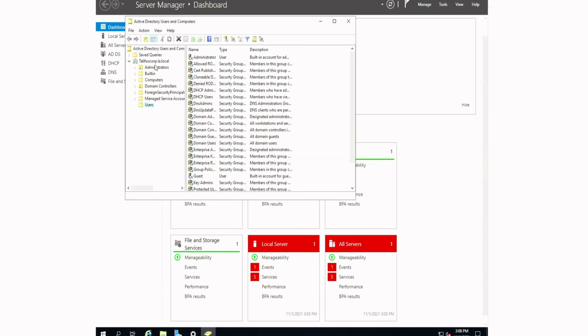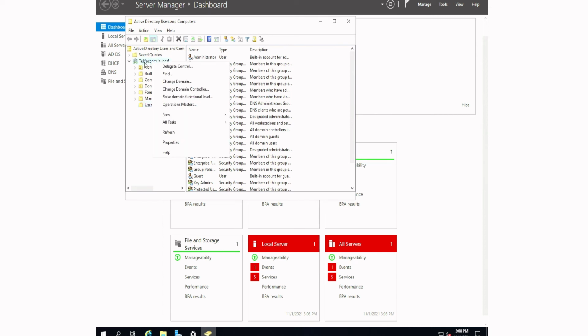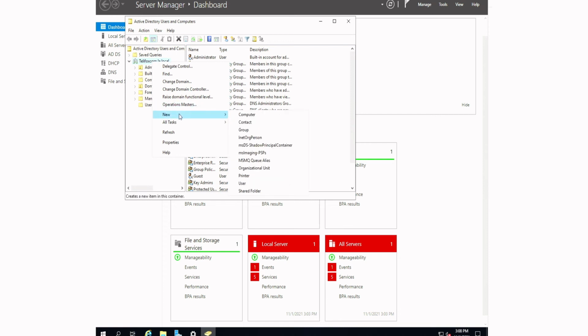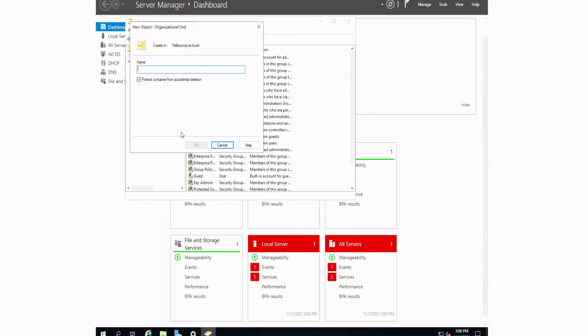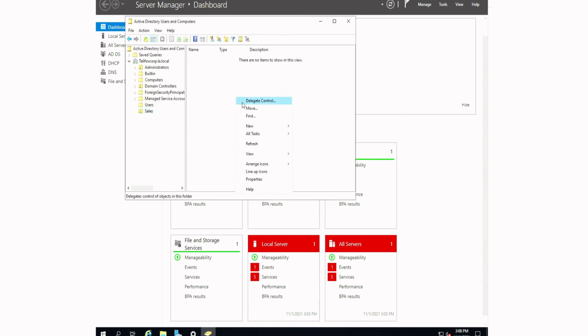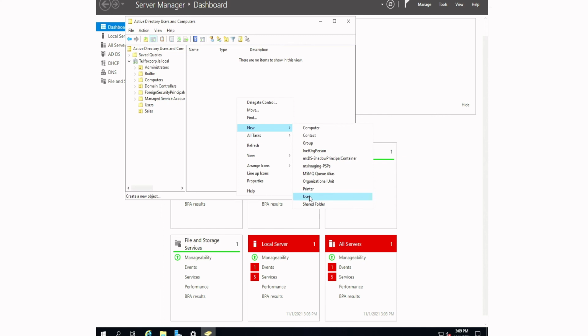Now we want to create a new organizational unit for this domain controller. We will right click on the telefoxcorp.la.local name, and then we click on New and Organizational Unit. This organizational unit will be called sales. Click OK. And then we want to add the first sales user. So we click on the sales folder, we click inside the organizational unit, and then we click on New User.